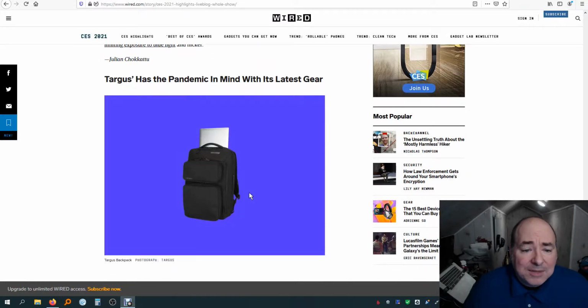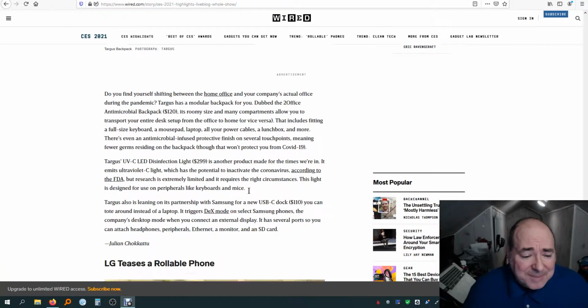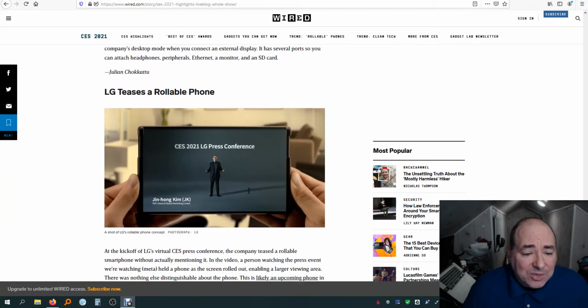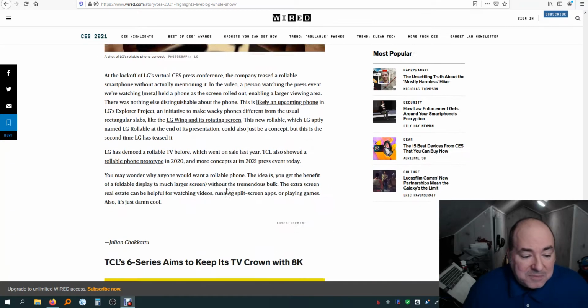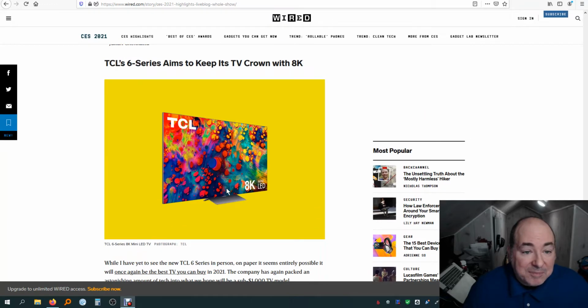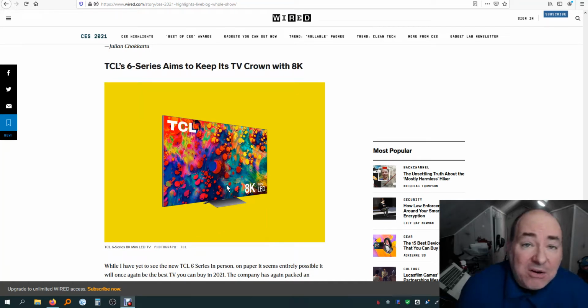Targus has the magnetic in mind with its latest gear. Targus makes cool stuff. There you go. LG releases a rollable phone. All right. That's cool. So they've got a rollable smartphone. There you go. They've got an 8K display. Jesus, 8K display.